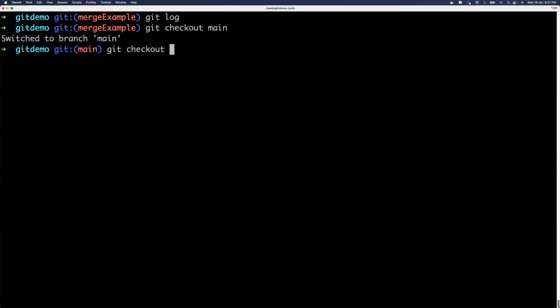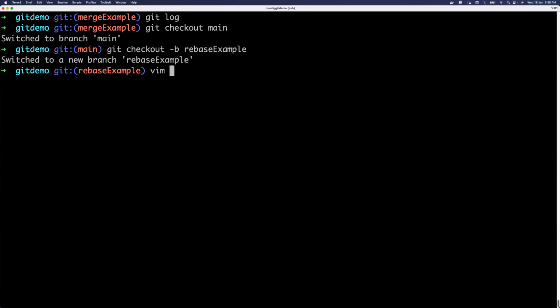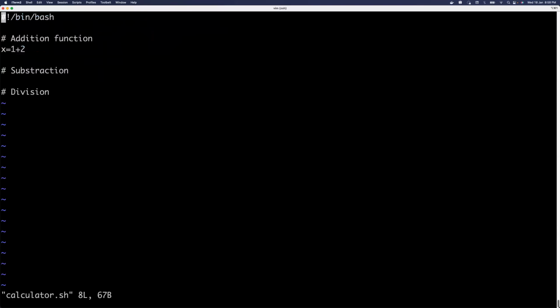What do we call this new one? Okay, let's call this new one as git checkout -b rebase example. Perfect. And let's again add a new change to this rebase as well.